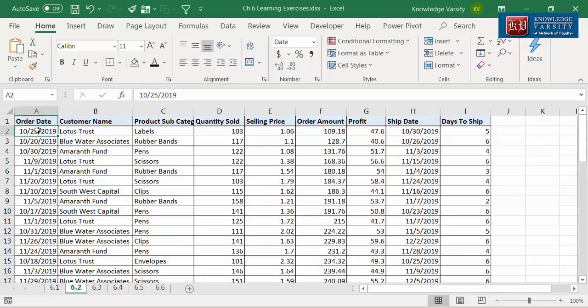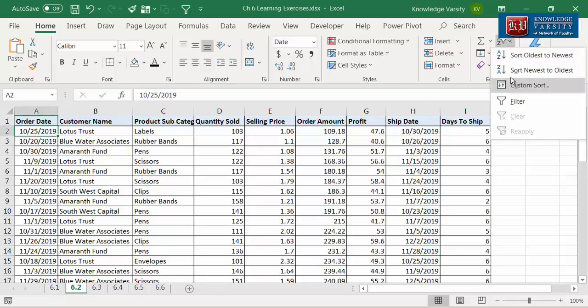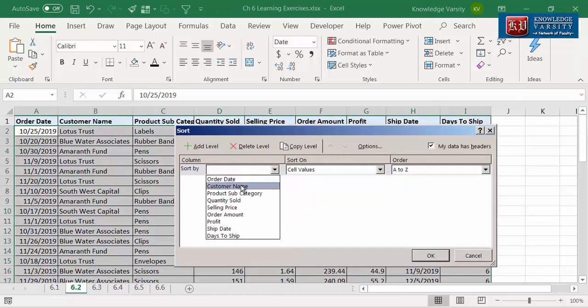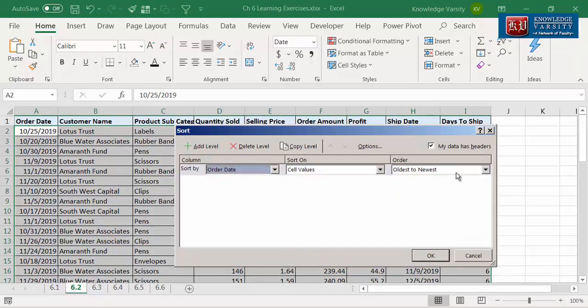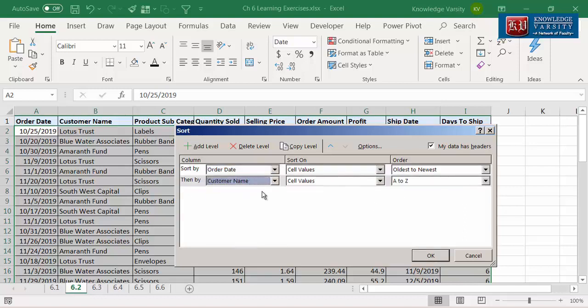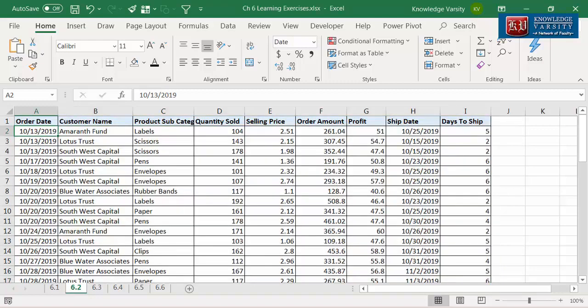I will click on cell A2 in the dataset and then click on the custom sort icon. I'm going to select the order date column and sort it from oldest to newest. Next, I will add level and then sort by customer name column in A to Z order and then click OK. You can see that the values in the order date column are rearranged in ascending order. And wherever there are duplicate values in the order date column, the corresponding values in the customer name column are rearranged in ascending order.